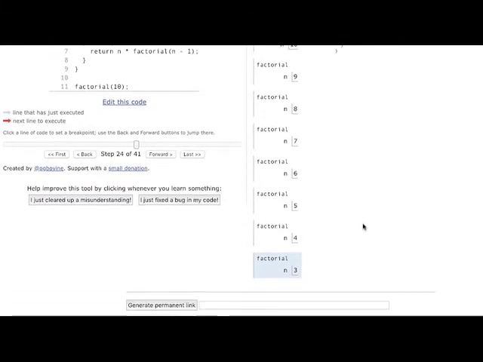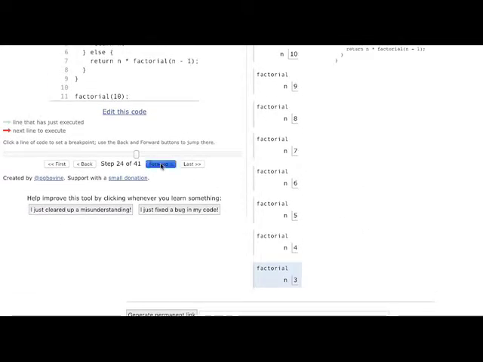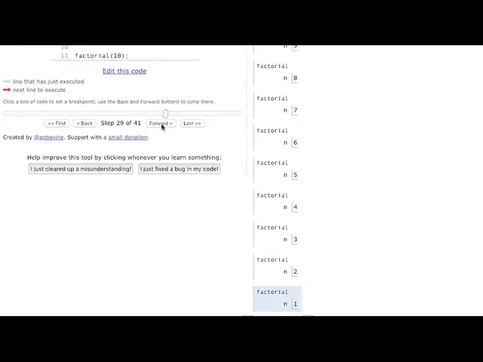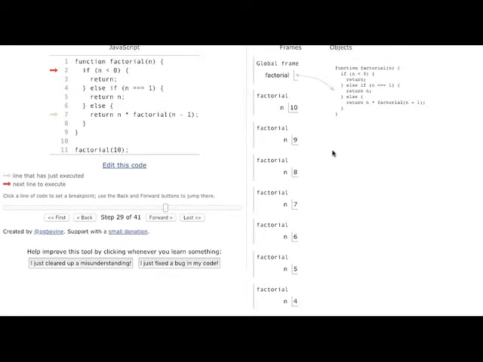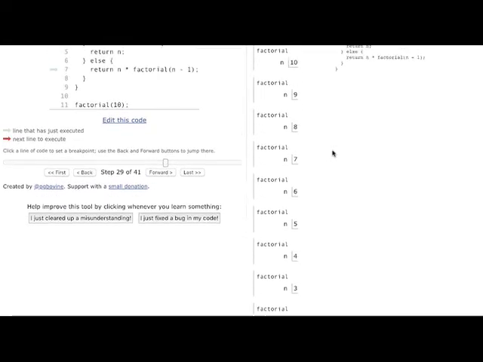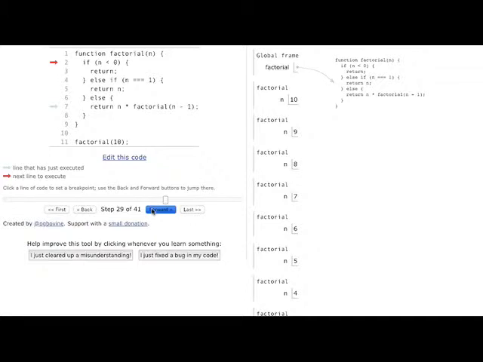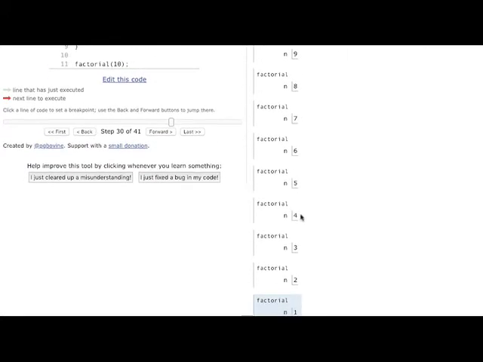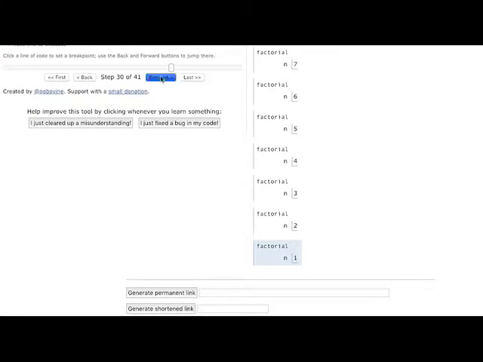And we can just scroll down a little bit here and watch it continue to go. And finally we're going to get to, so now we have 1. Okay, so now let's go here. And now n equals 1. Let's see what happens.